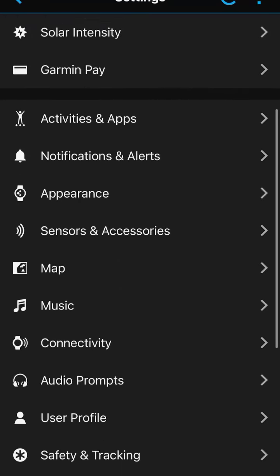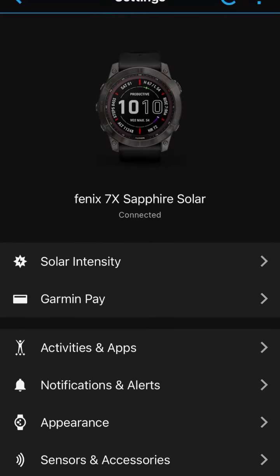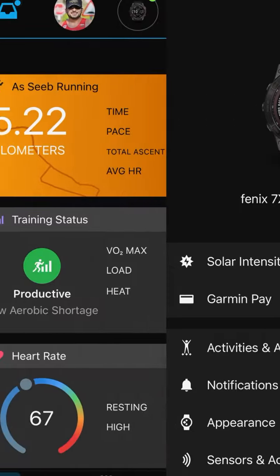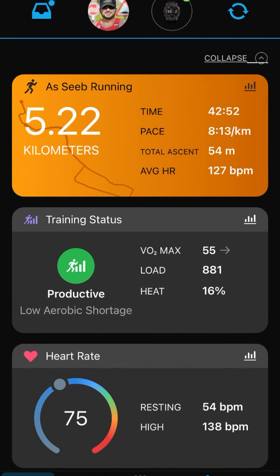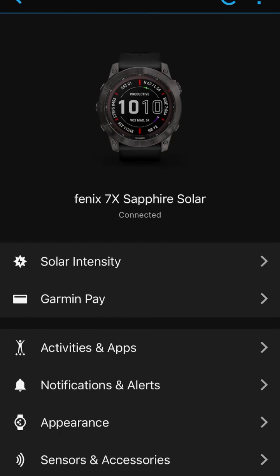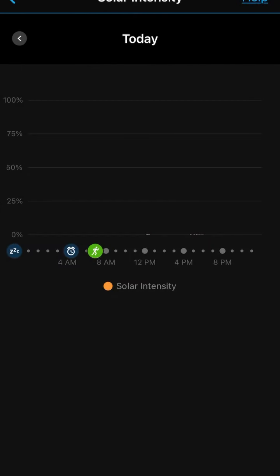These are all the features when you're using the Fenix 7X Sapphire Solar. If you go back to your Garmin Connect and just tap on your device, once you activate all the features, then all these options will be available. First option here is solar intensity, because this is a solar watch. Solar intensity means how much sunlight has been converted into power.